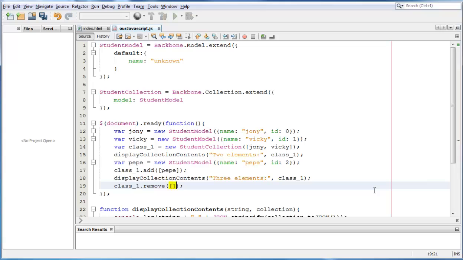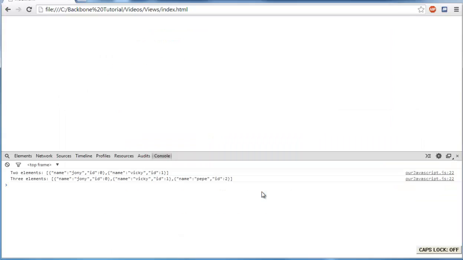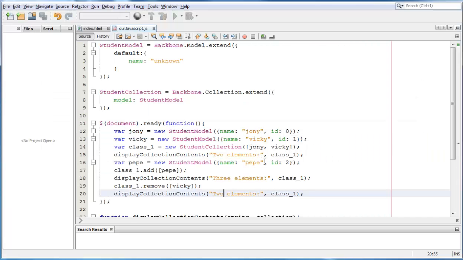Now, to remove an element from your collection, all you have to do is class1.remove, and you pass in whatever model you want to remove. This time, let's remove Vicky. I hate Vicky. And then after that, let's display our contents again. Two elements. There we go. And as you can see, in our two elements, the last one, Vicky is not there anymore.